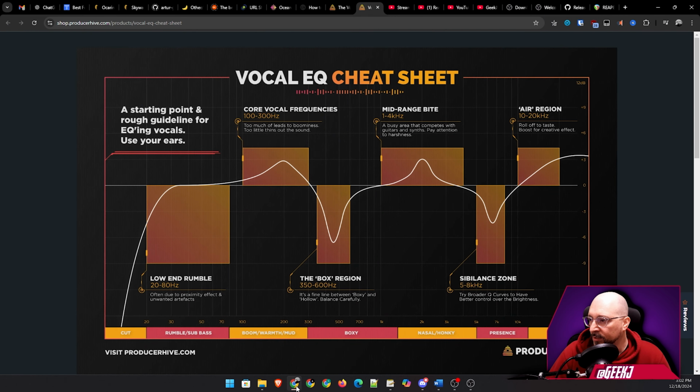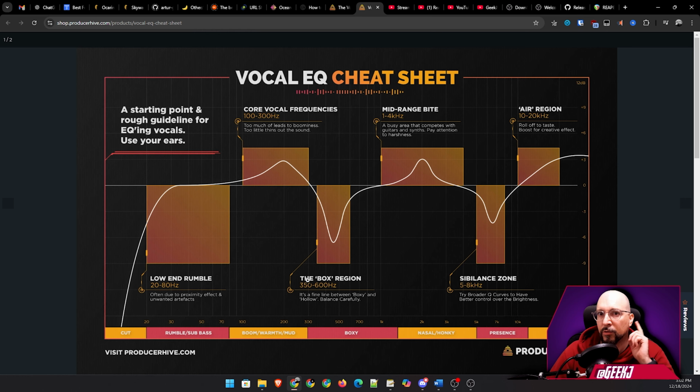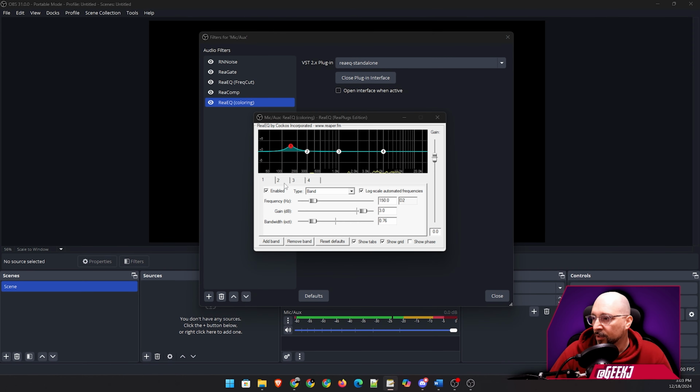So let's see, cheat sheet again. This is the boxy region, and you can see it's in between 350 to 600 Hertz. So we have to be careful again with this one, and we need to be monitoring while we're making changes. As you can see, it says it's a fine line between boxy and hollow. Balance carefully. So for my second band, I went for around 480 Hertz.